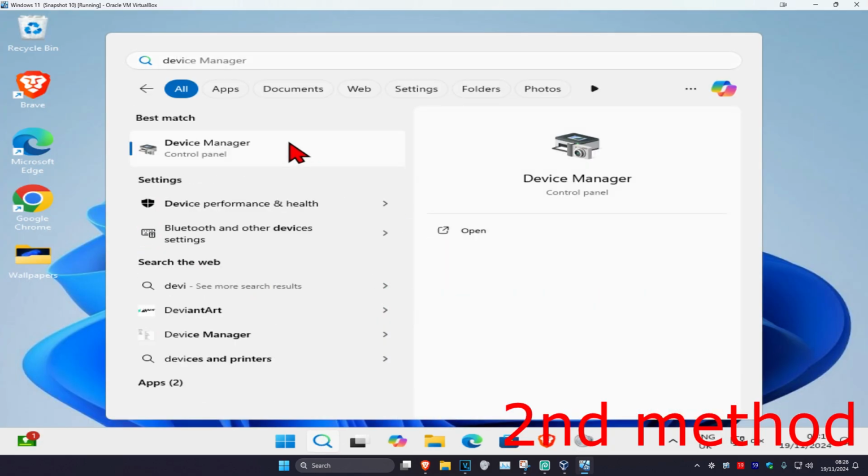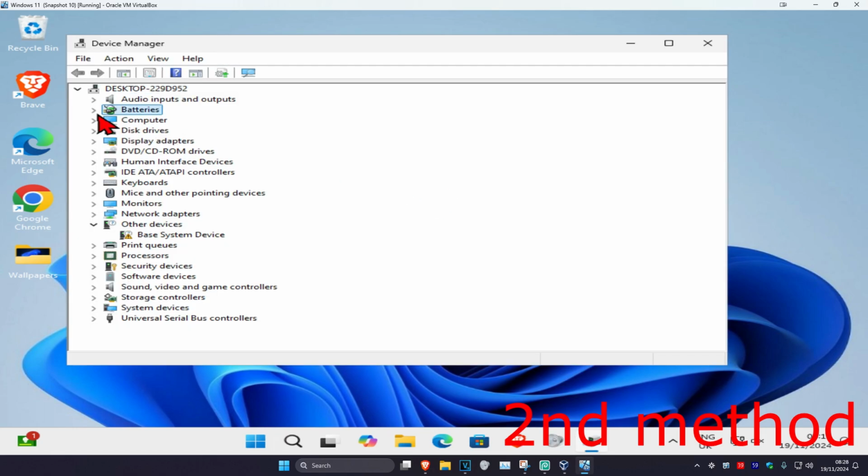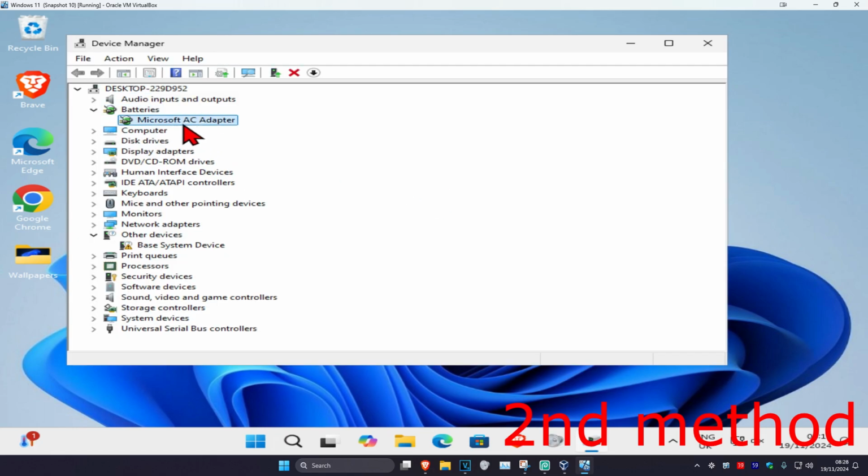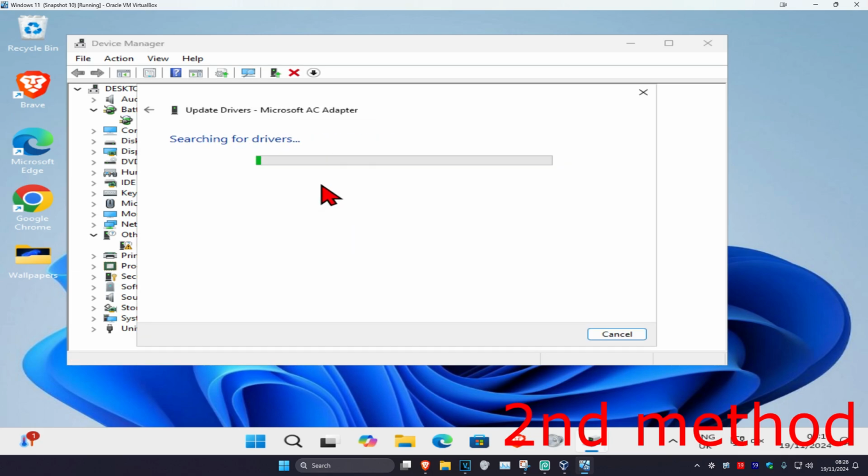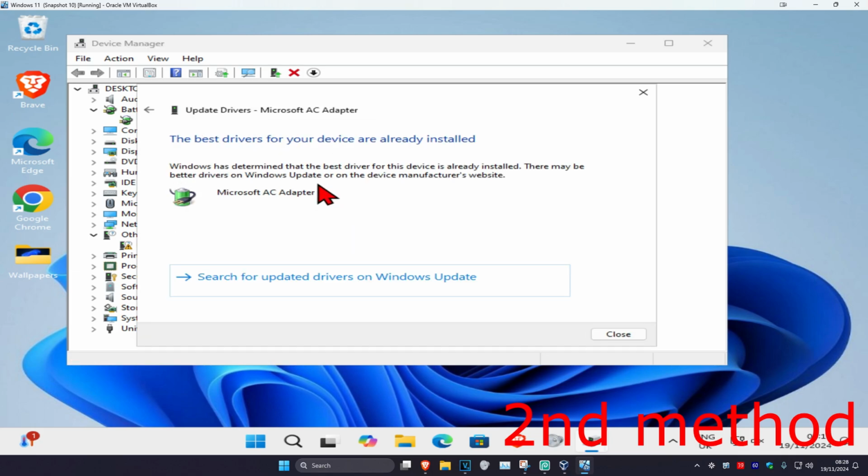If that's still not working, for the second method, you want to head over to search again and type in device manager. Click on it. And then once you're on this, you want to expand batteries. Then you want to find your battery. You want to right click on it and then click on update driver and then click on search automatically for drivers. Make sure that you have the best drivers for the device installed.